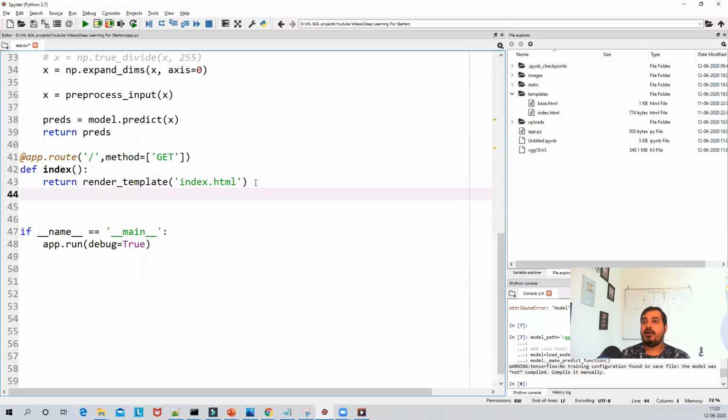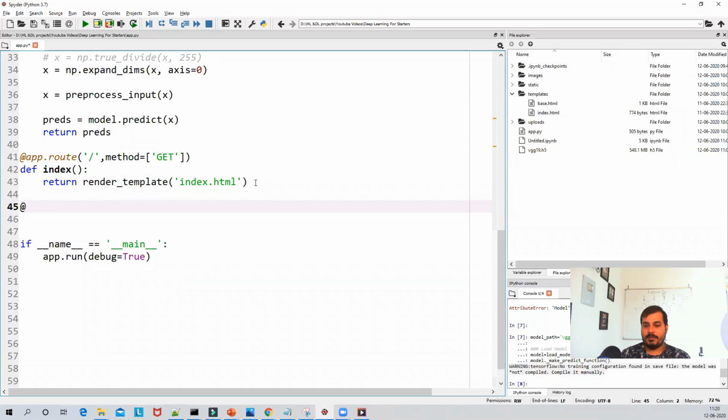Now in the next step, I'm again going to create my app route, because now I need to do the prediction.